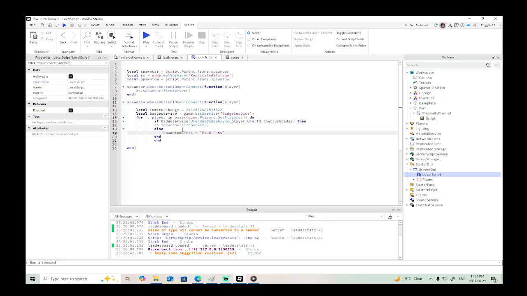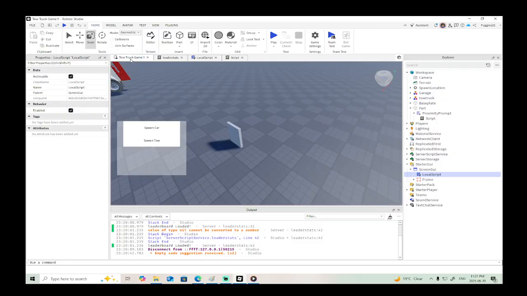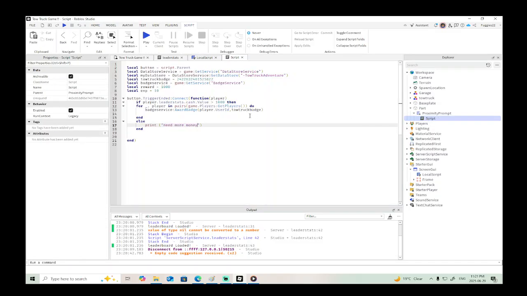So now what you can do is you can have a mission tied to this, right? So if I don't have the pass and I click on it, it's going to say you need to find the pass. So in here, okay, let's go back to the button for a minute. What we need to do is it checks to see if the player has the money. If they don't have the money, that's good. And then what we also want to do is we want to reward them experience.